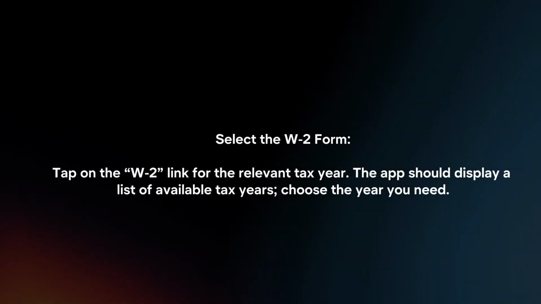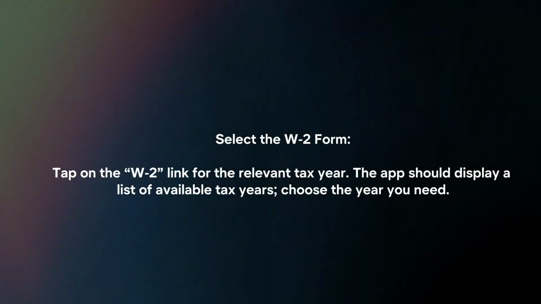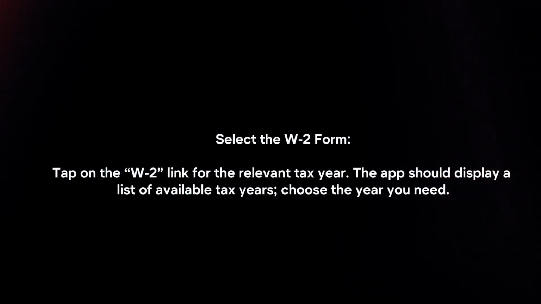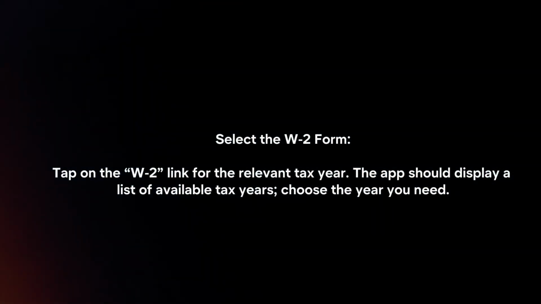Select the W-2 form. Tap on the W-2 link for the relevant tax year. The app should display a list of available tax years. Choose the year you need.